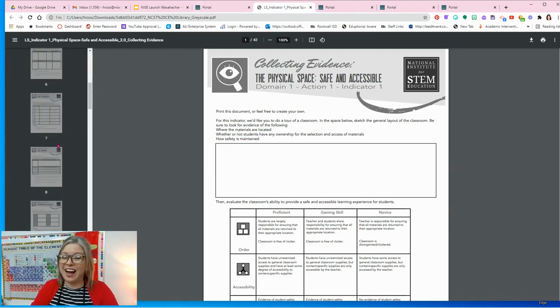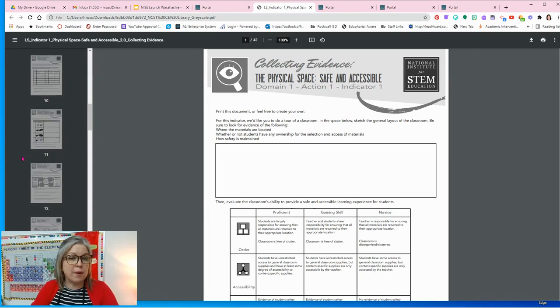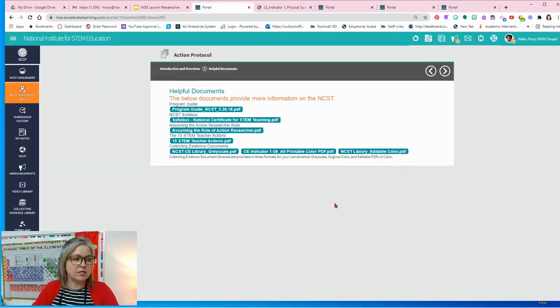And you just go ahead. I have a lot of candidates that just put these into a binder. Okay, and so they're all right there. I can make notes on them whenever I'm seeing that, when I'm making observations.